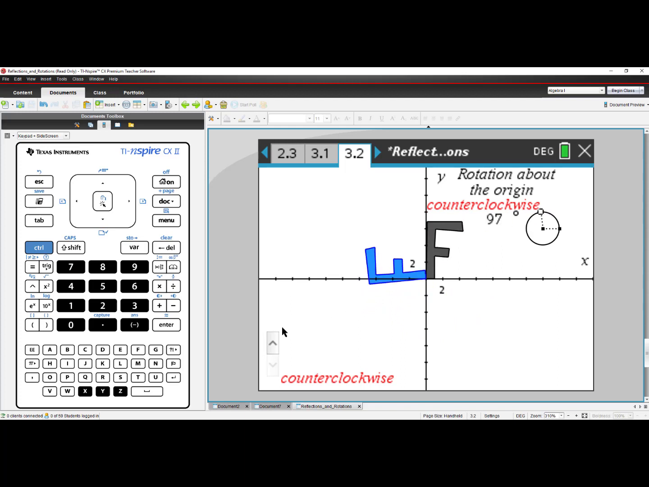If I go down to this little clicker, it changes it to clockwise. And I'll repeat the process, grabbing, so I can see a counterclockwise and clockwise rotation about the origin.